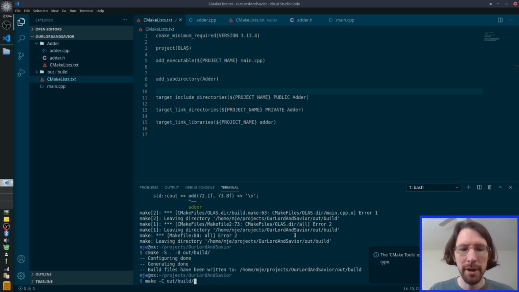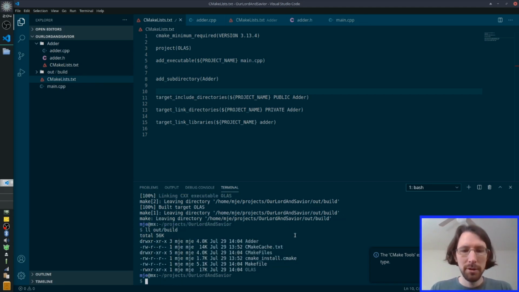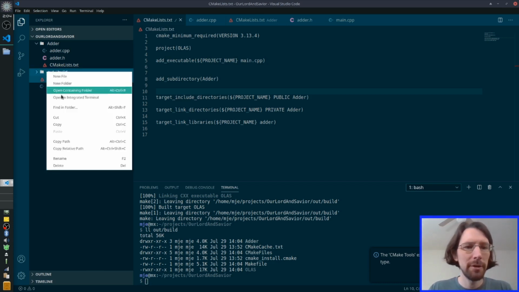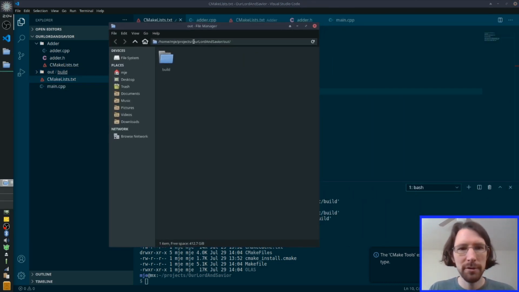Let's go ahead and build that. There we go, build. Now we just want to run it, which is in our out and it's in our build. Let me just do a ll out build. And you can see it there. It's got the adder folder as well. So let's just take a gander at this folder real quick before we run it. Open containing folder. Here it is. There's the build. So yeah, we've got the adder library there, ready to be linked. And we've got our make file, of course.